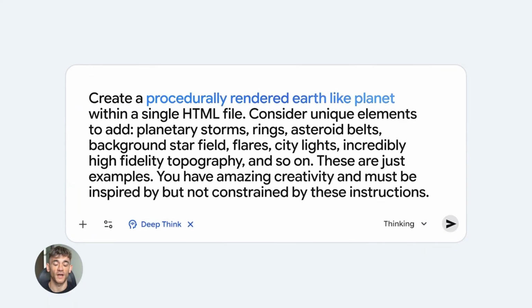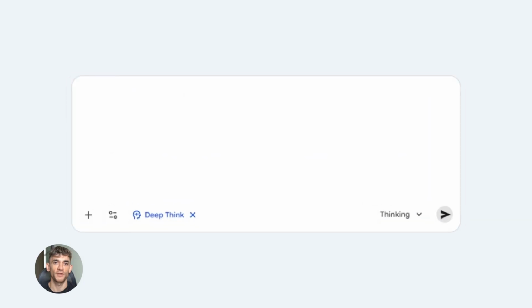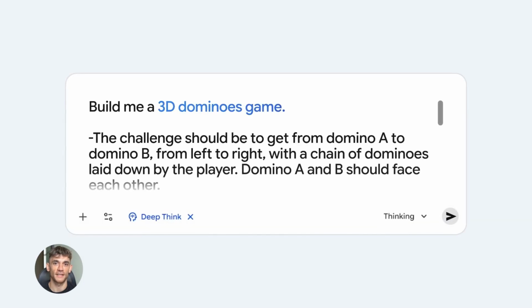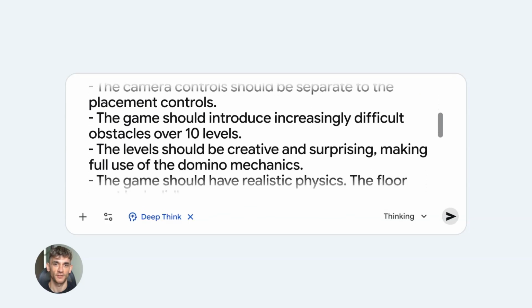You need to be a Google AI Ultra subscriber. Once you have access, you select Thinking in the model dropdown, then you click Deep Think before you submit your prompt.